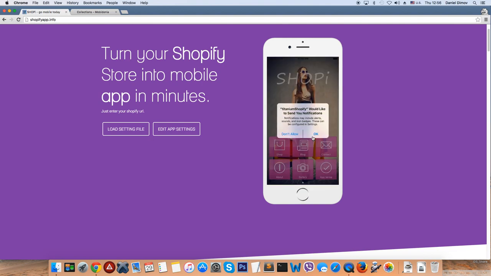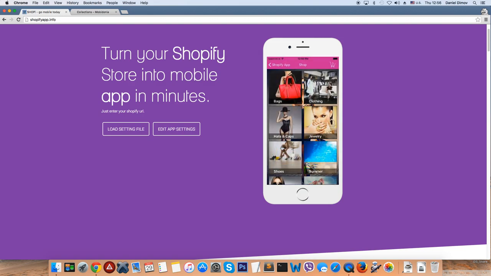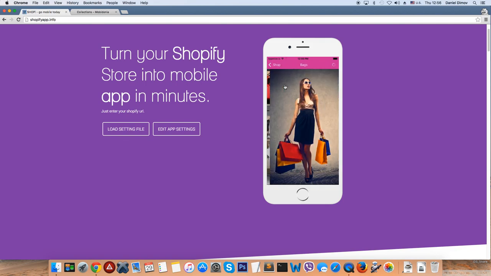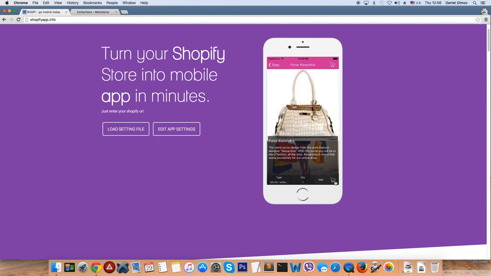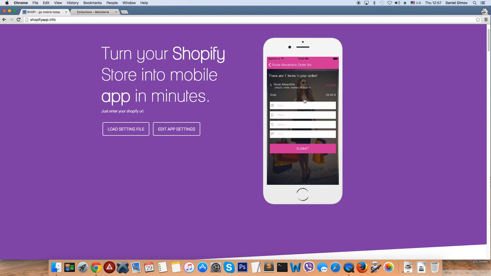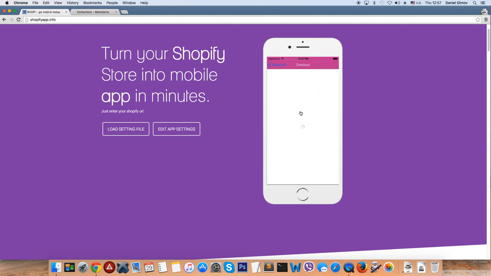Okay, this is the app and it's asking to send push notifications. We will allow it. So here it is, the shop section. As you can see, these are our collections. You can go in each of them and then you can add each article, each product inside the shopping cart. You can fill this information and they will be pre-filled in the next form here. Okay, so the payment is on your mobile Shopify site.